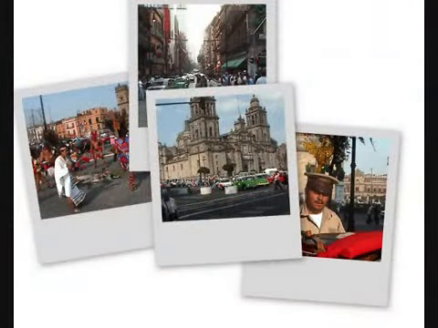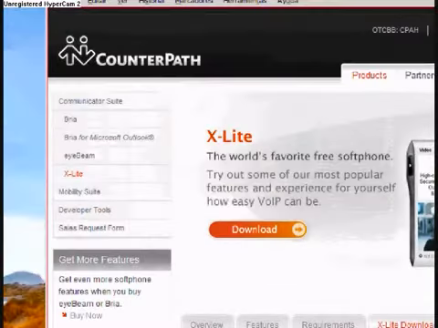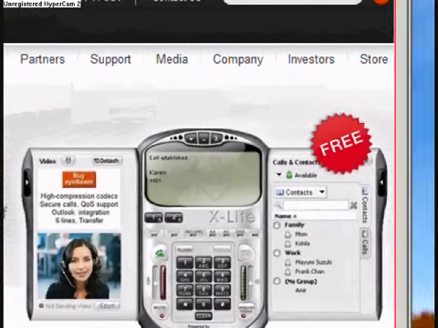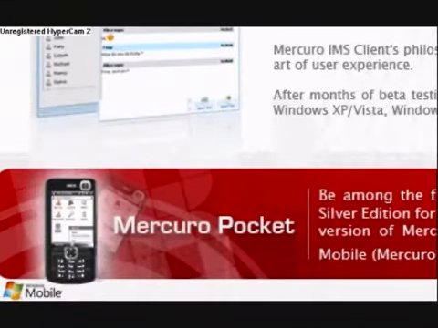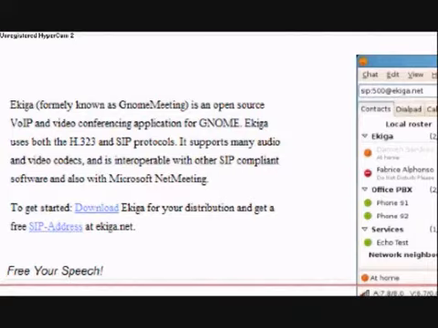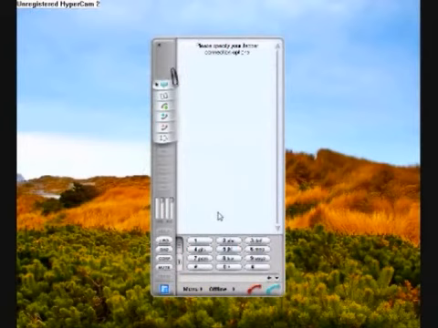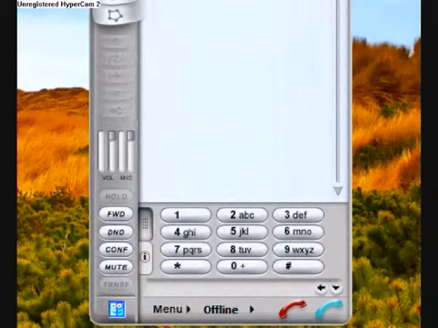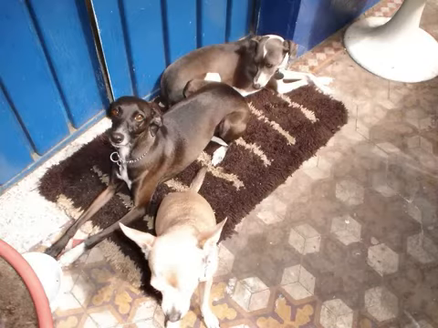Now, let's verify the installation and configuration by making a test call. But first, we need to install the SIP phones. There are several free options available, such as X-Lite, or Mercuro, or Ekiga, that's for Linux, or SJphone, and many others. In this tutorial, we'll be using SJphone, that's from SJ Labs.